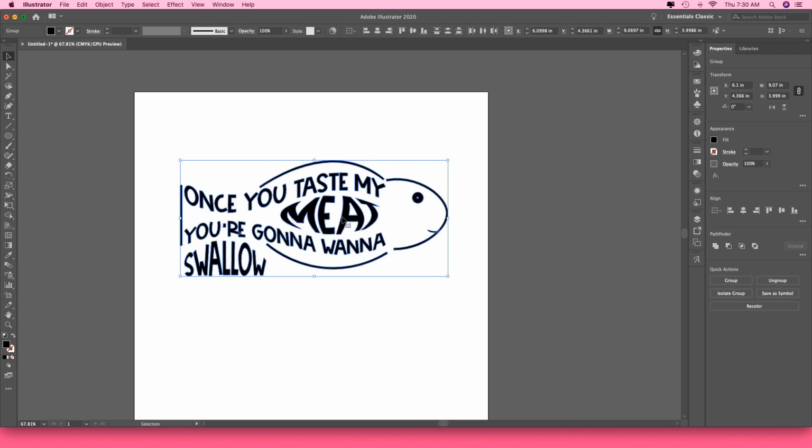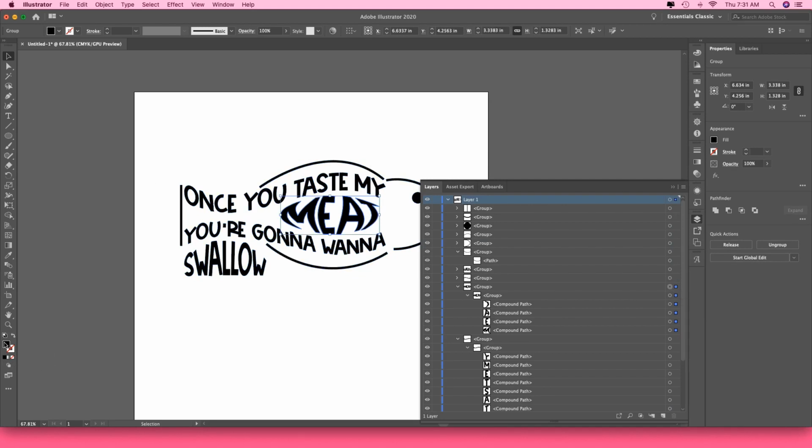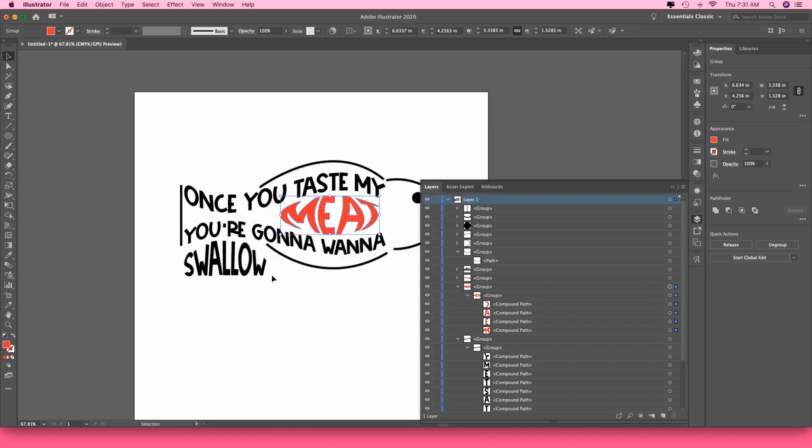Once I got in there and got to looking at it, I decided that I wanted to add some color. So I changed the word meat and the word swallow to a red color. And I did that by going into my layers panel and selecting the text that I wanted to change, and then going over to my color dropper and changing it to red. And I just repeated that with swallow.